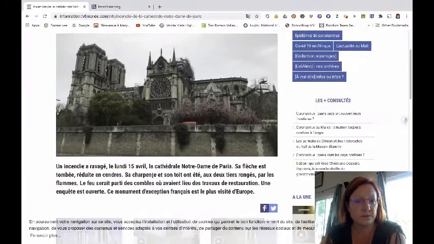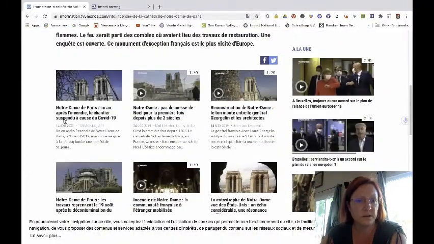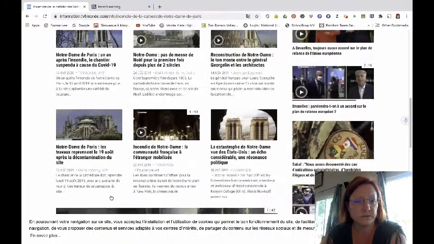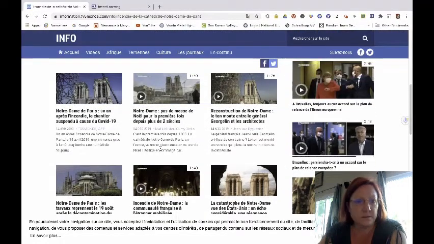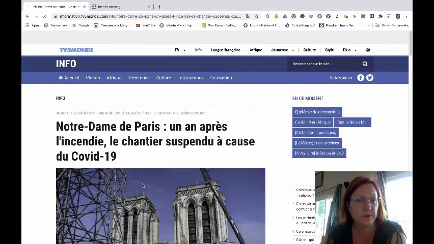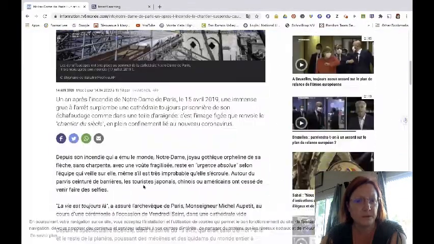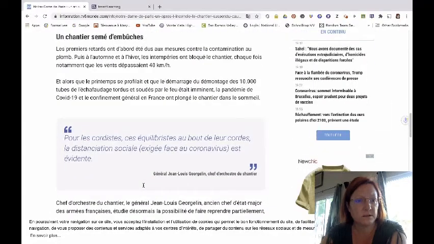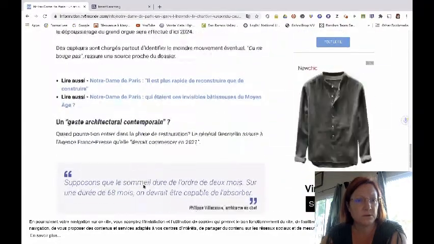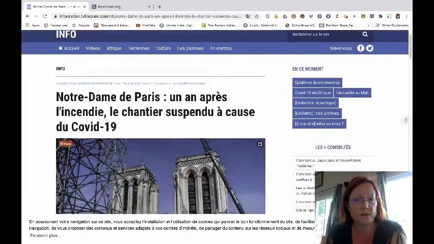Okay, so we have a text here. We have little columns with different kinds of texts. Let's see. Let's do this one. It's pretty recent. And it talks about a year after the fire, what happened. Okay, so we have a picture, and then we have a text, quotes, things like that. So let's say we pick this one.